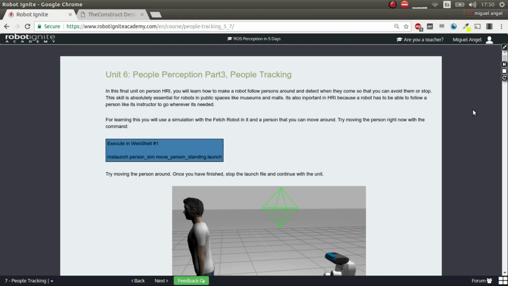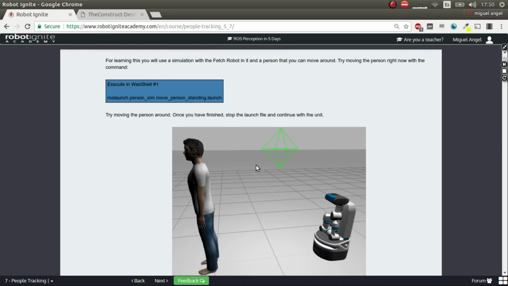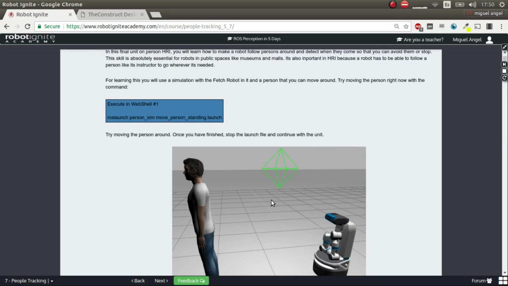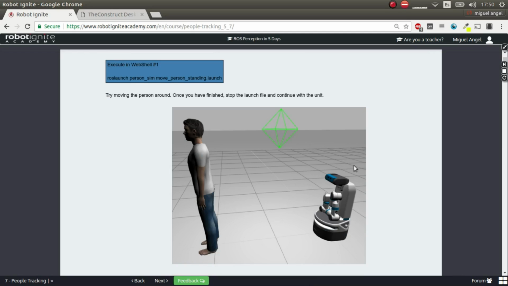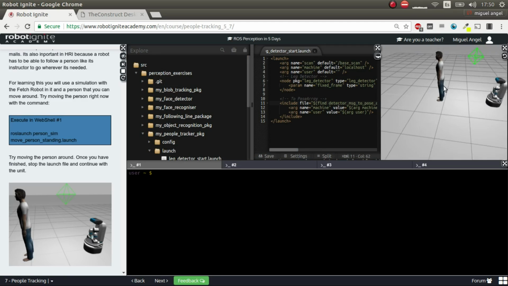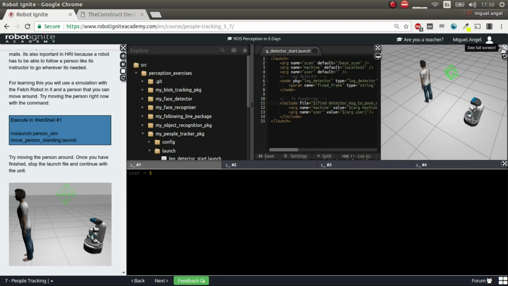So people tracking is a very important skill for robots that interact with people, especially in public environments, where you need the robot to go to a place and you have to show it the way. So you normally say, hey, follow me, and then the robot should follow you around an environment.